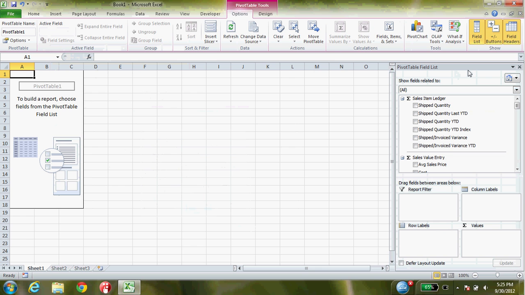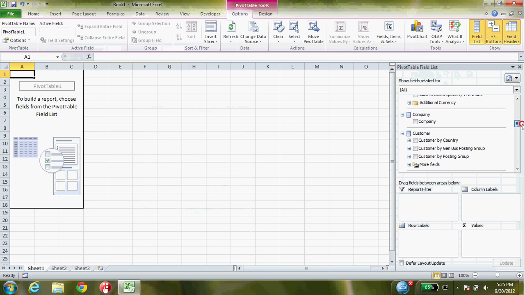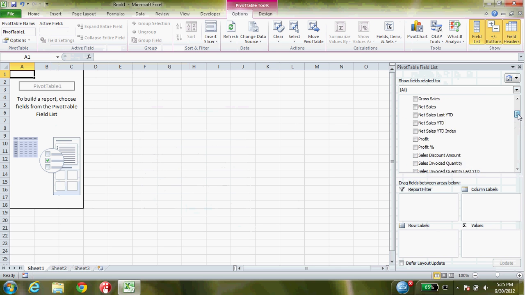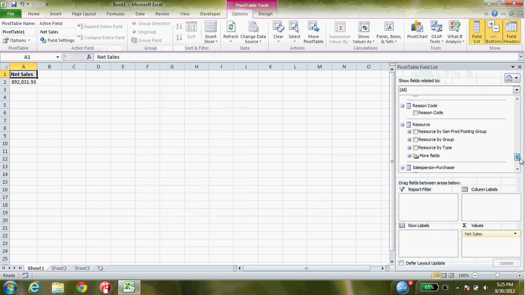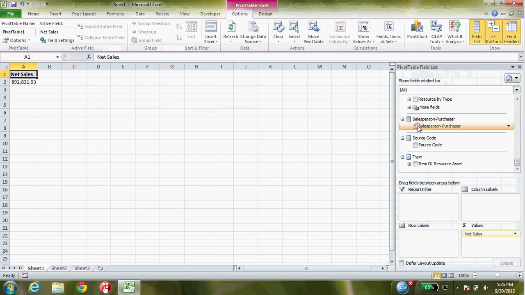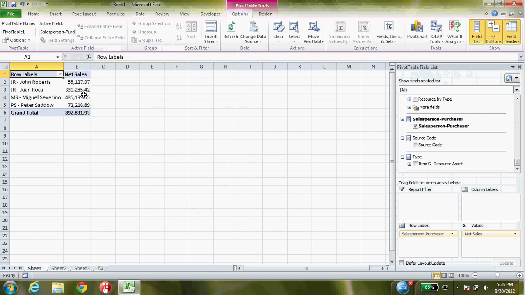On the right side of the sheet we have the pivot table field list with all the measures represented by the sum sign, and lower we have the dimensions presented by the rectangle icon. For creating a sample report, we will choose the net sales measure and the salesperson dimension. This way we can see for each salesperson what was his or her net sales.